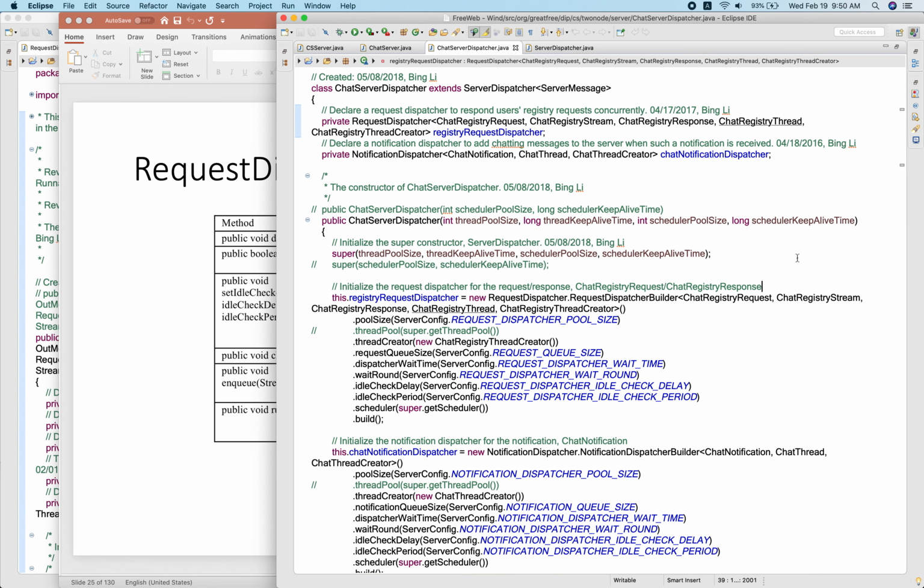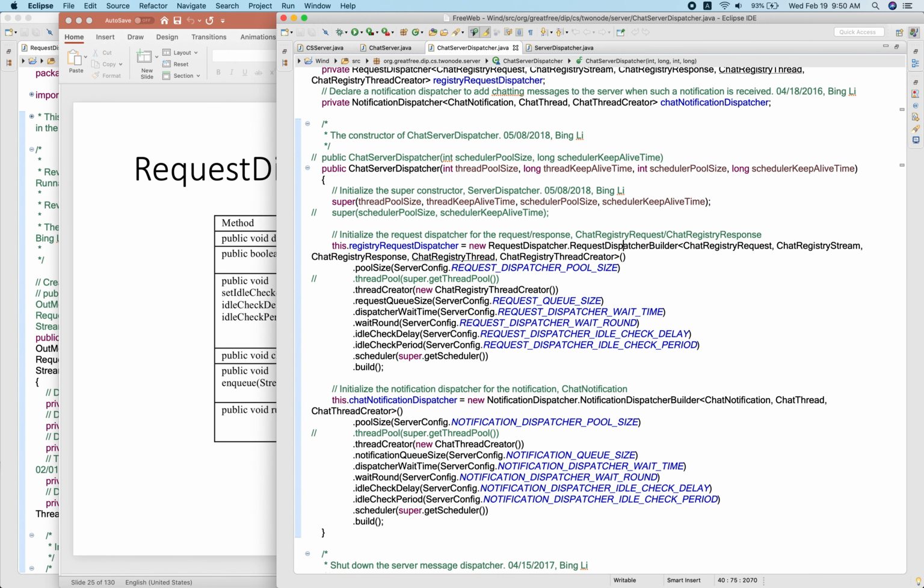Because there are a lot of parameters, I use the builder pattern to simplify and clean the code. This is how we can create an instance of a request dispatcher. Some parameters I use here, and all the parameters are constants. If you want to modify it, you can update the constants. But before you learn how to program it, you just use these constants. I just use the default value.